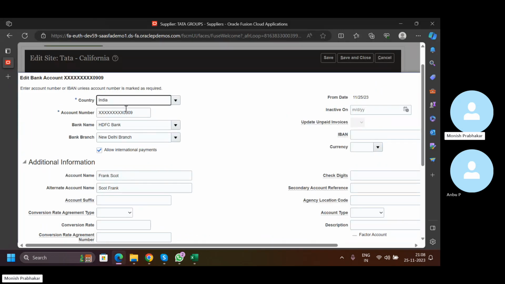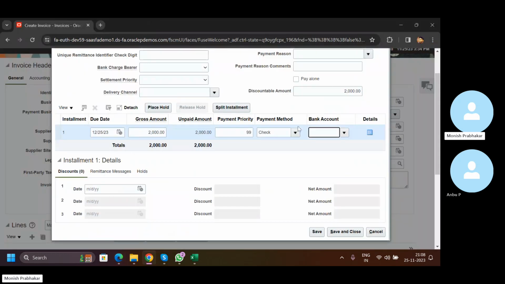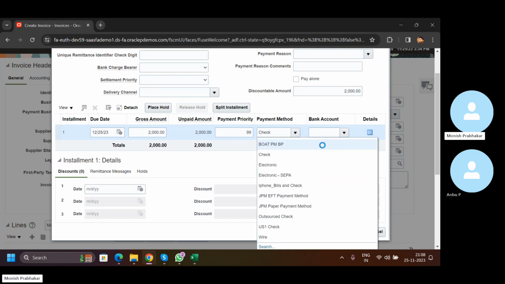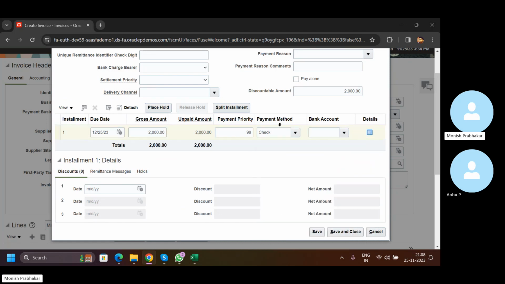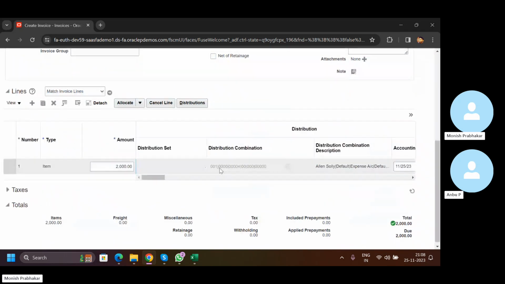When we attach a bank account here and create an invoice for that supplier, the bank account which we created for that supplier will come automatically here, saying that this is the bank account for the supplier. You can also make the payment method right here. If you want to override, you can override. That is not an issue. It is coming based on the setup which we did to default the information. Okay, let it be blank now.